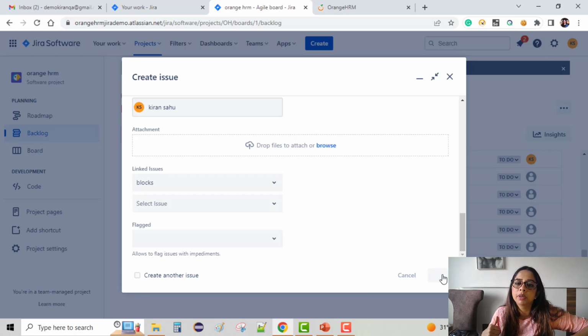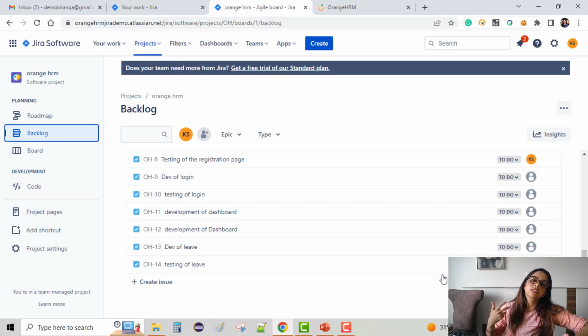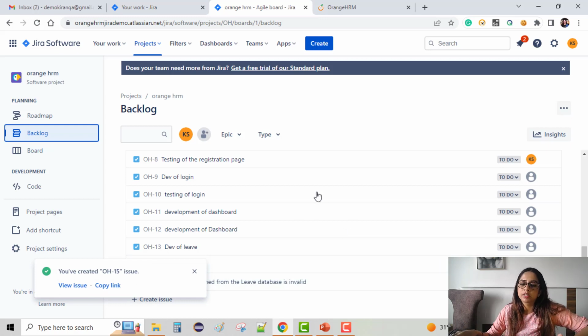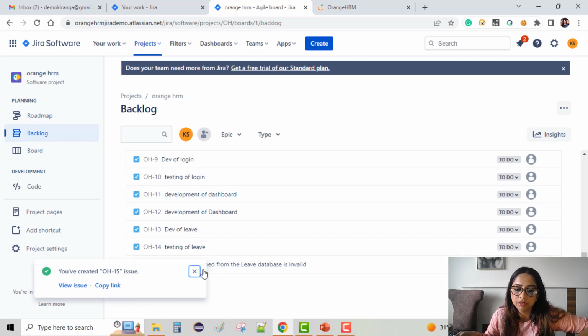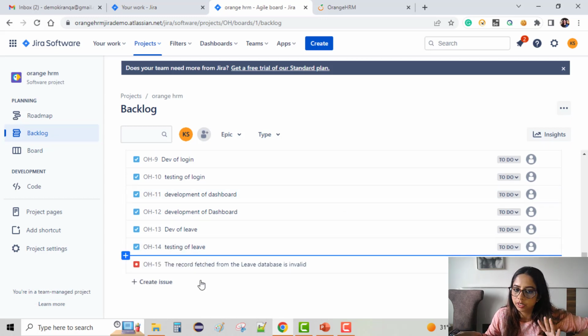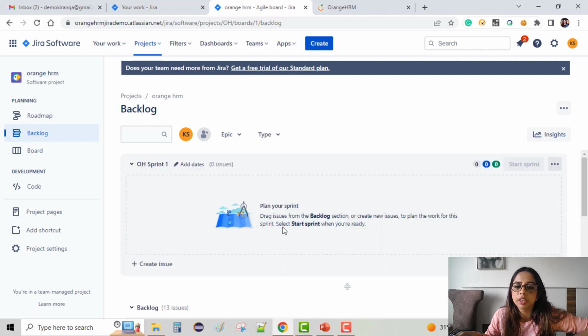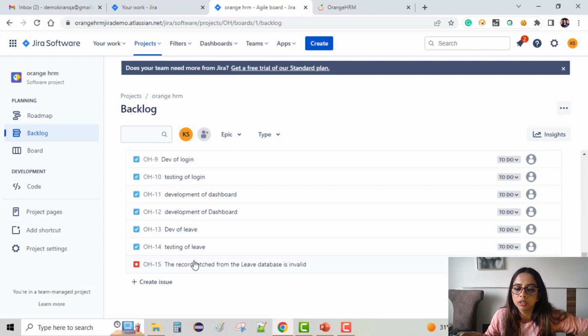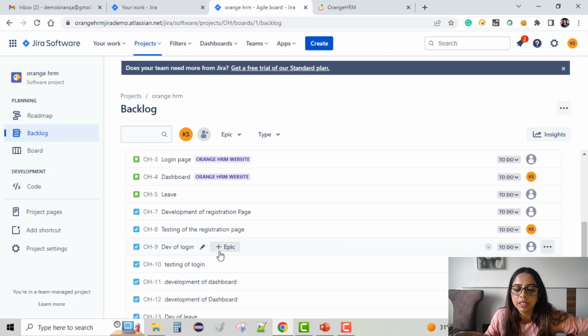So this new bug got created, which I can see in my backlog section. Whatever I create will all come in this backlog section, that is for sure. Okay, so we have seen how to raise a bug also. We have some few fields which are yet to be explained, so I'll go back and explain that first, and then we'll create a sprint and see more.